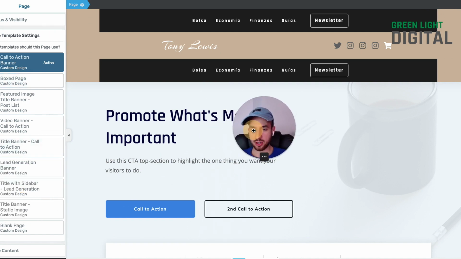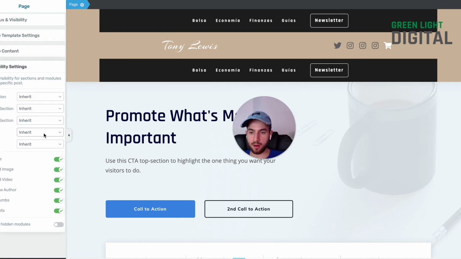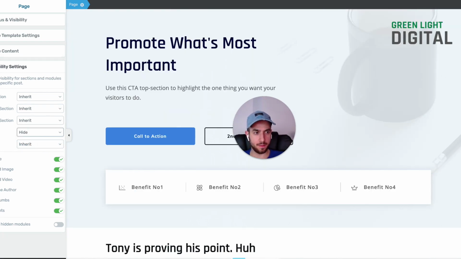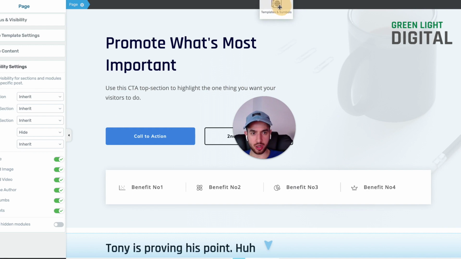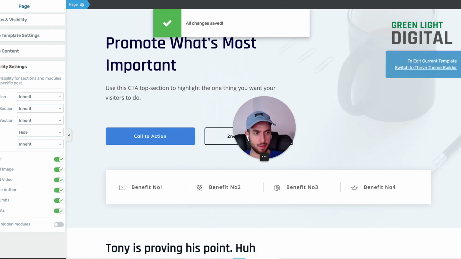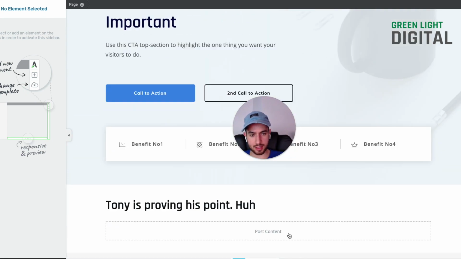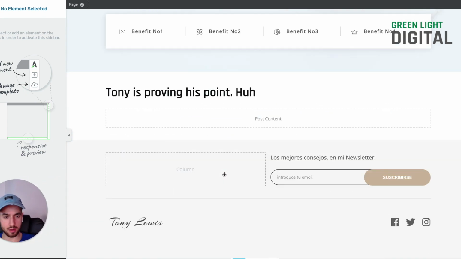Here is where you can tell it to use a different template design for this page or for the page content. You can change the featured image and visibility from here. So here's where you tell it, don't show my header. Hide it. And what we can do here is insert a symbol. Oh, we would have to go to the Thrive Theme Builder. Hold on, because the actual content, sorry, I'm having random thoughts here.